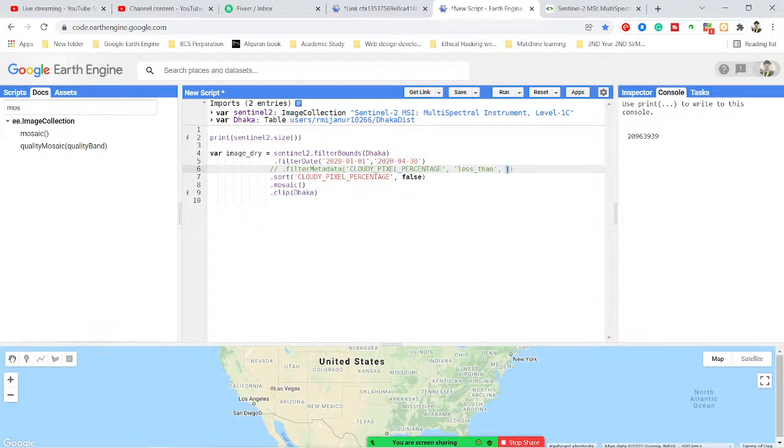But I want the minimum cloud pixel percentage, and I don't know what this minimum result will be, it will be 1 or 0.5 or other. So that's why I simply call my image property cloud pixel percentage, then simply put false here. So now it will sort my images like this, and it will give me the image whose cloud pixel percentage is minimum.